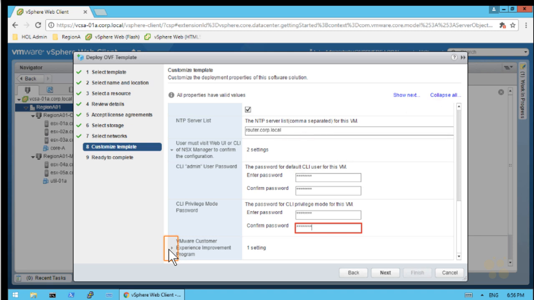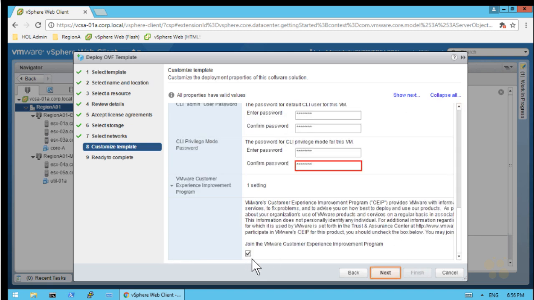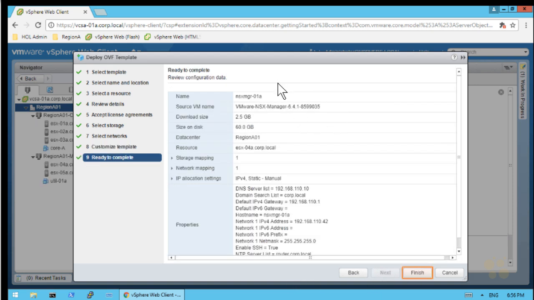in real life. We'll expand the Twizzle for the Customer Experience Improvement Program. Click to scroll down, and we have the default checkmark in place that allows for VMware to collect information from the NSX Manager to improve the product over time. We'll go ahead and click Next, and there's a review. We'd want to make sure that all of these settings are correct before clicking the ultimate Finish button. For now, let's just click Finish.